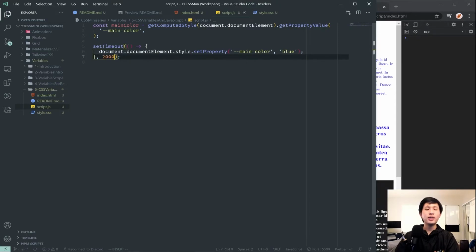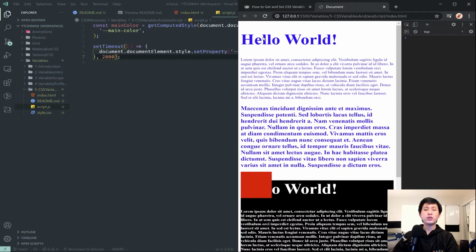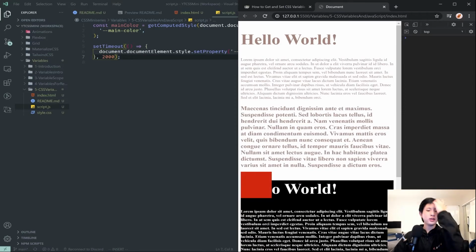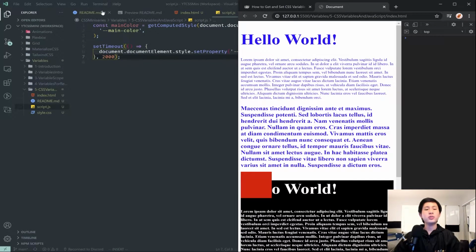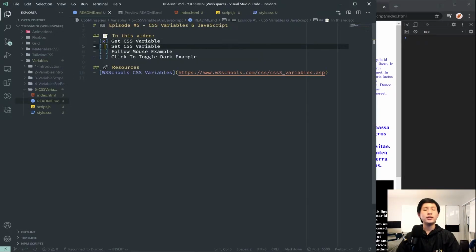And if I set the timeout to 2 seconds, it's all beige. After 2 seconds, then it turns blue. Again, it's all this color. After 2 seconds, it turns blue. So that is how you set a CSS variable.